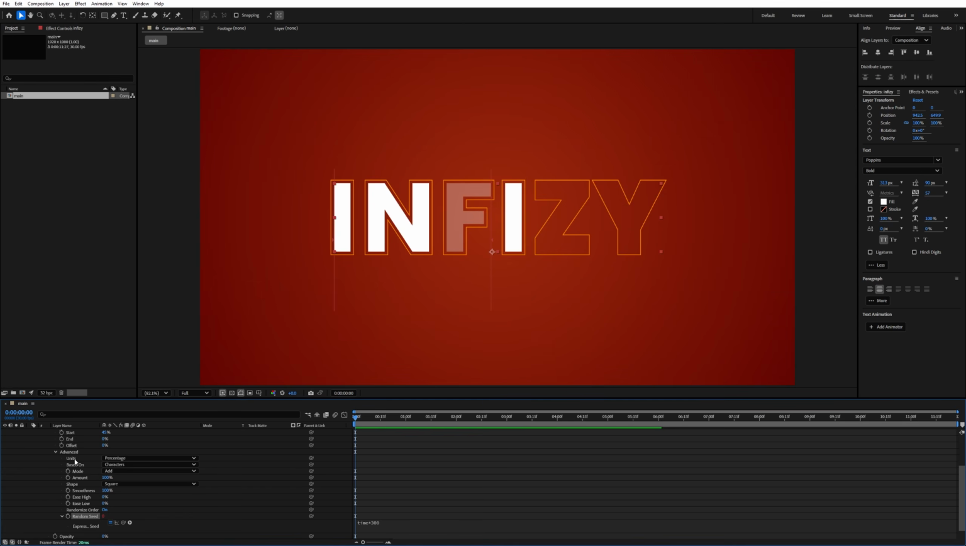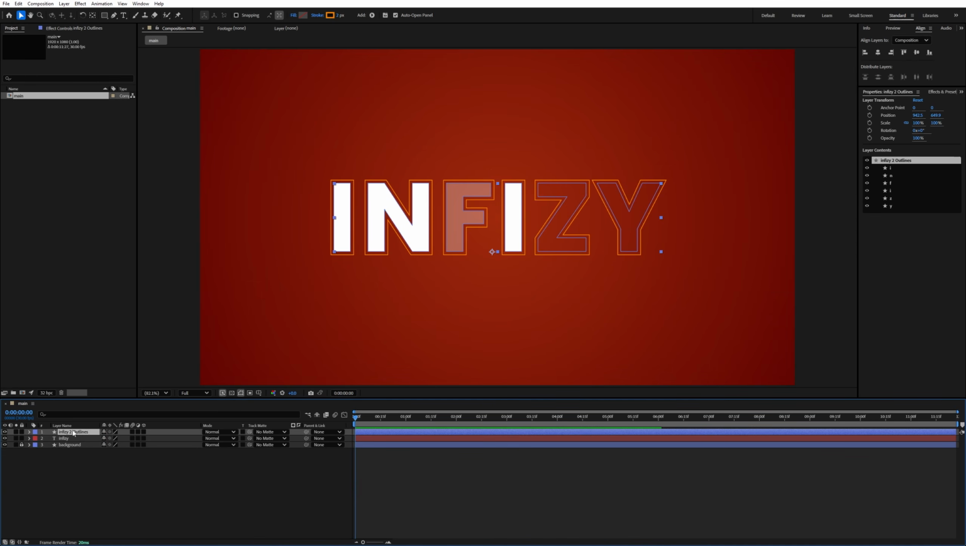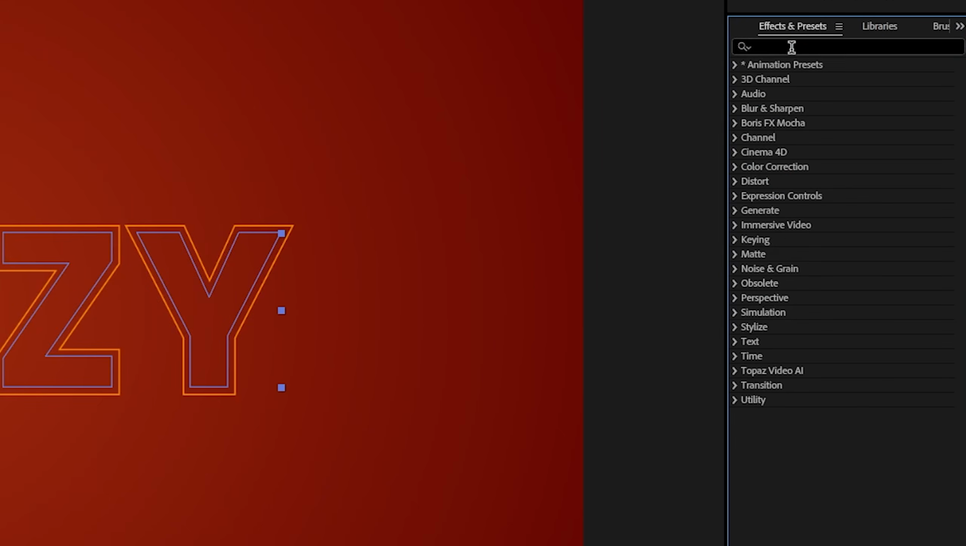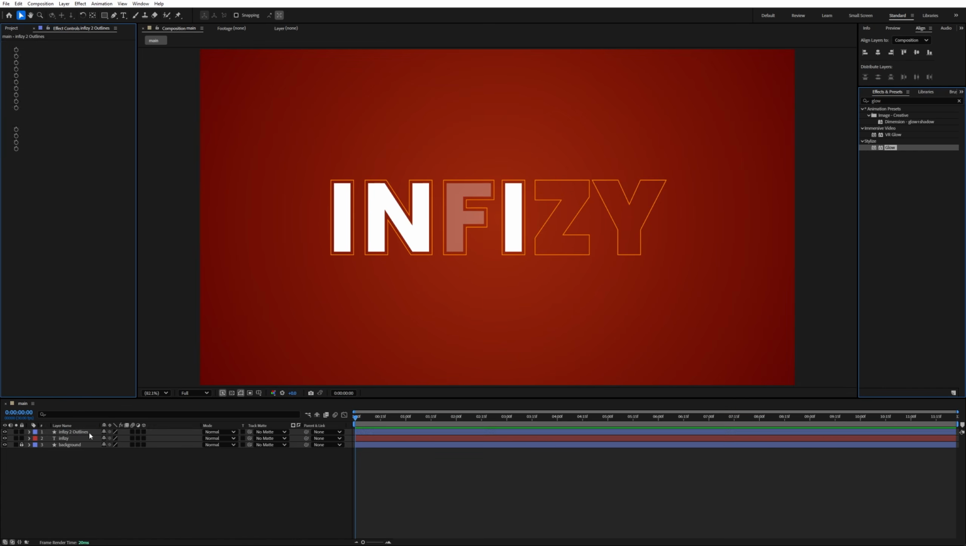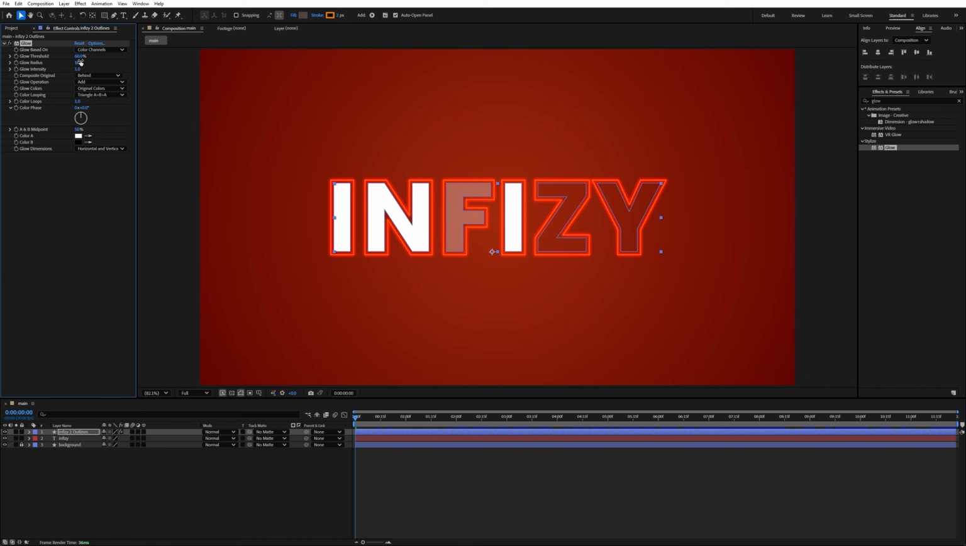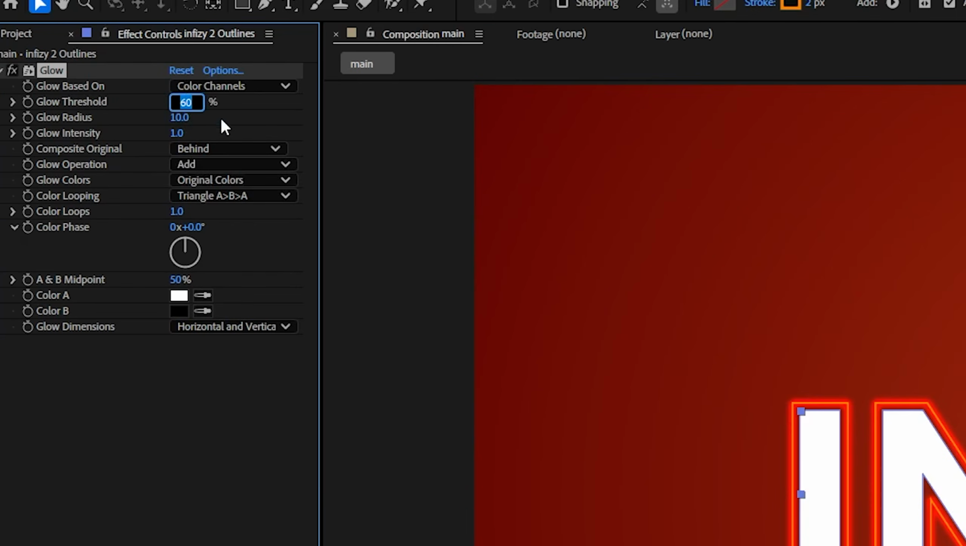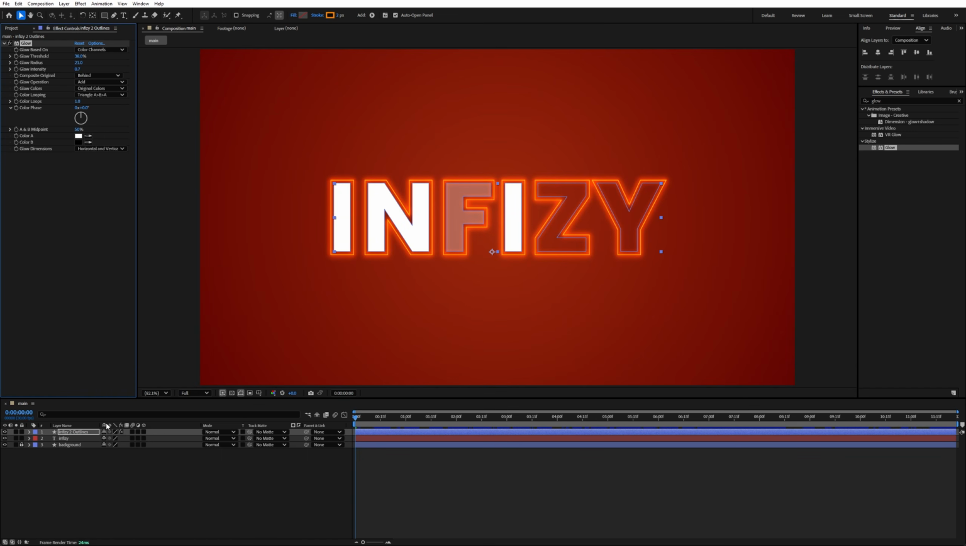Now select the layer and select the outline text, this one, and go to the effect and preset panel and search glow and drag and drop onto your outline text. Change the glow threshold value 38% and glow radius, let's make it 21, and glow intensity 0.7. Now our outline text is glowing properly.